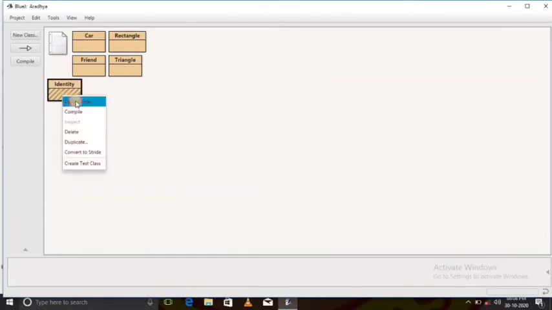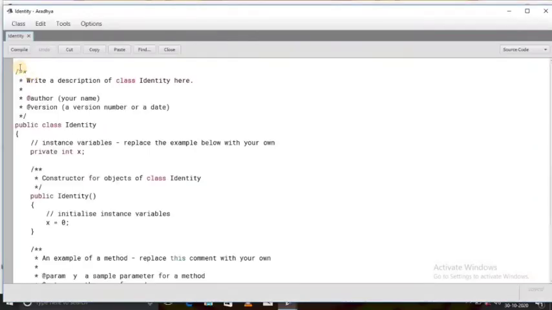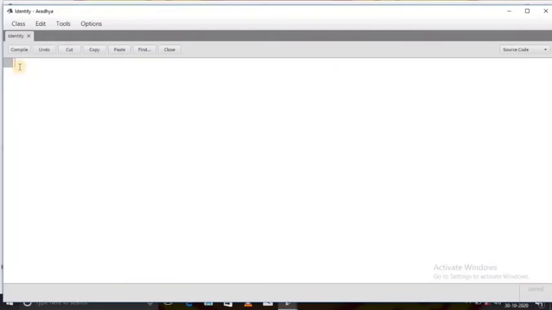Now we will open the editor. Here we have to write the program. We will delete everything that is written and write from a new beginning. We will provide a comment: program to display name, age and other identities. This comment section we have provided.